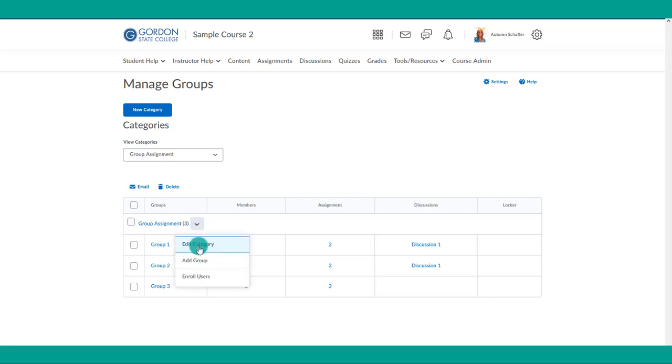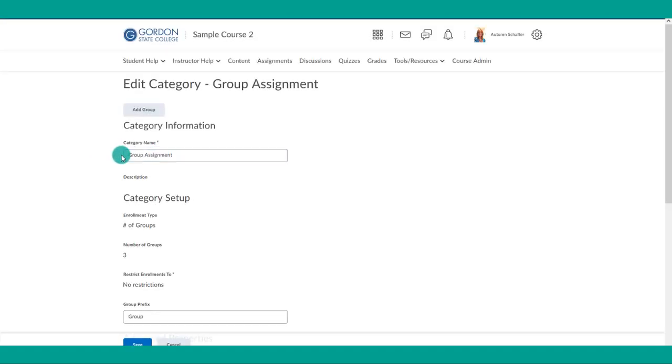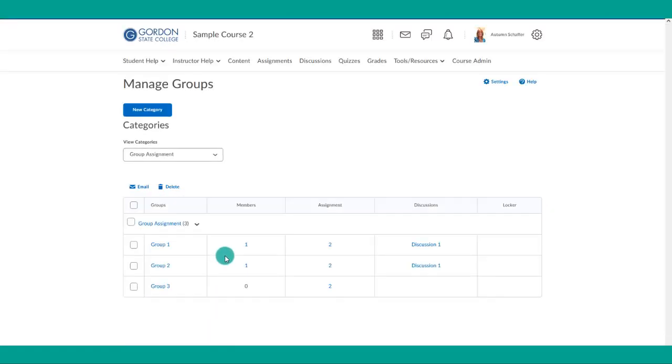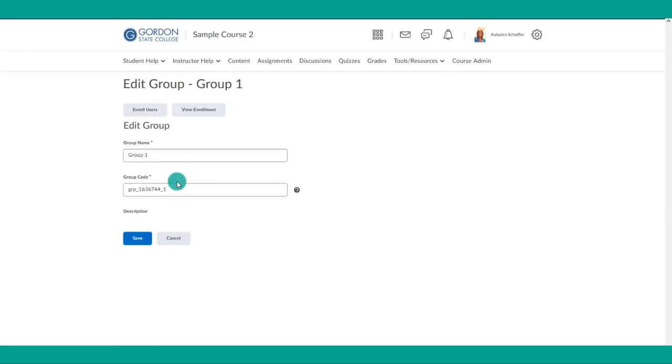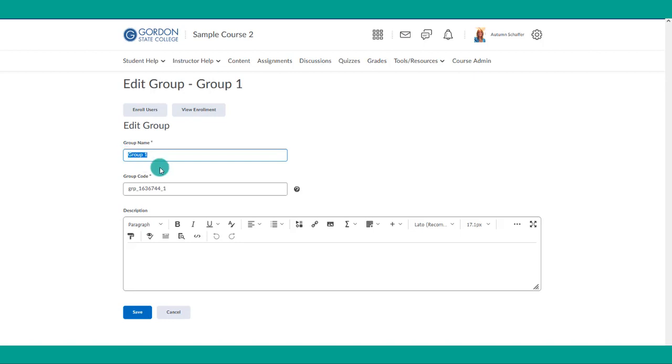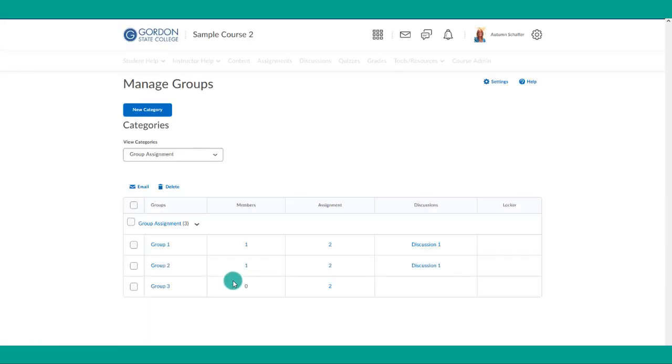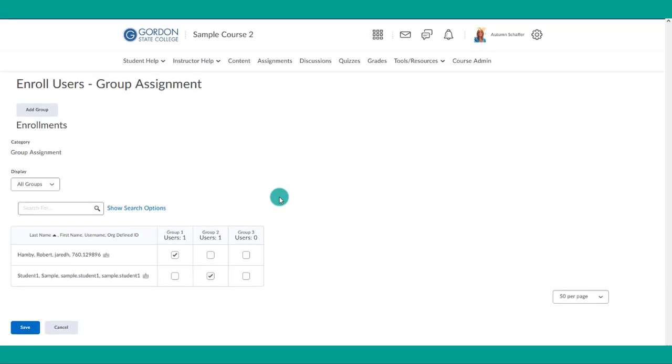You can rename the assignment itself by editing the category and renaming these. By default, the groups will be named group 1, group 2, group 3, but if you want to rename those, you can click on them, and you can rename the group if you have group A, B, C, whatever you want to name it. And then you can change the enrollment of these groups by choosing this and then enroll users. And then you'll be given a list of the users.